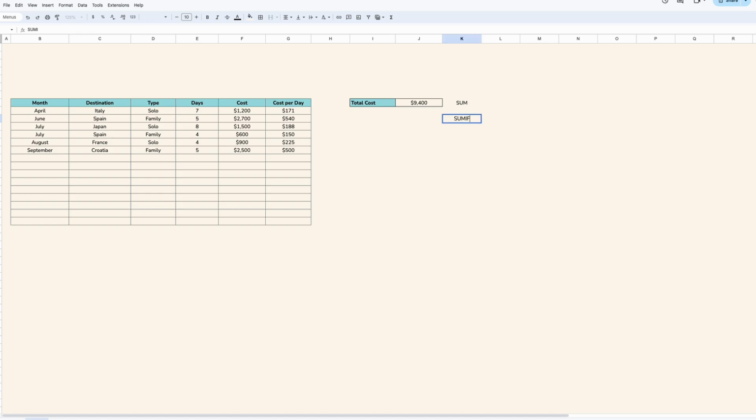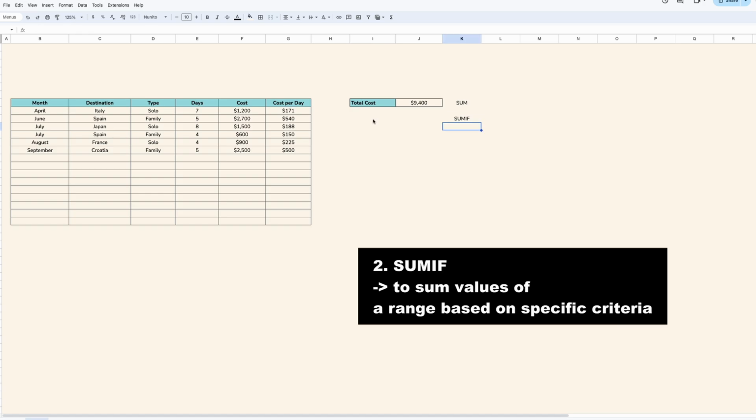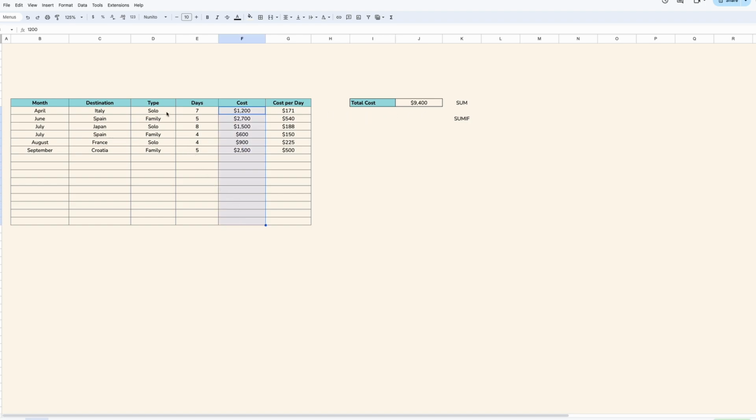Next, we're going to talk about the SUMIF formula. So the SUMIF formula in Google Sheets allows you to sum values in a range based on specific conditions or criterion. So let's say we want to find out the total cost of family trip and solo trip separately. In here we type family and solo.